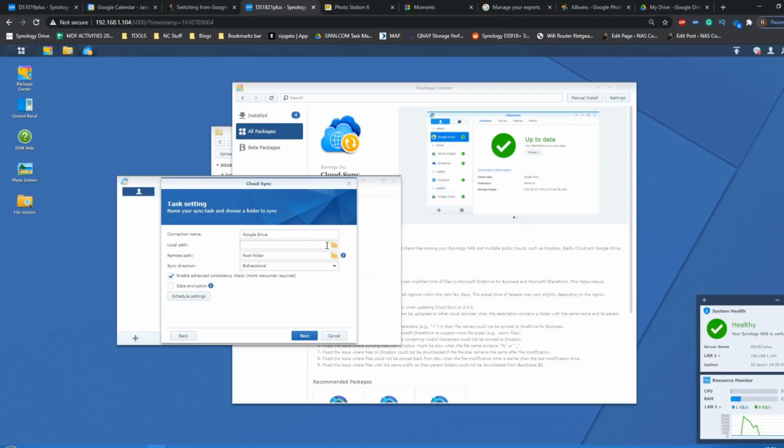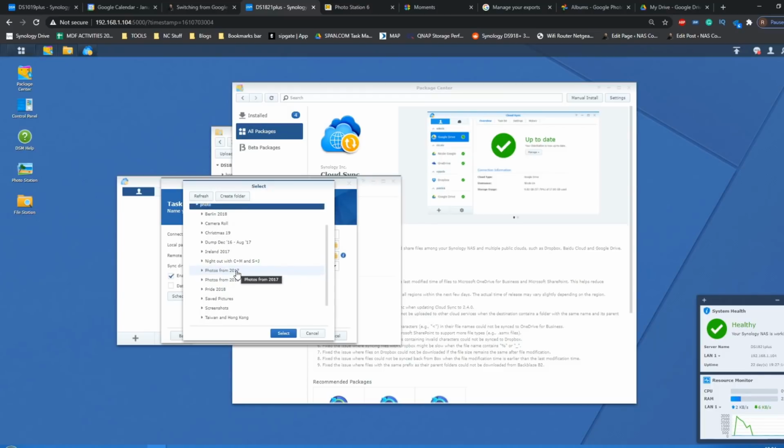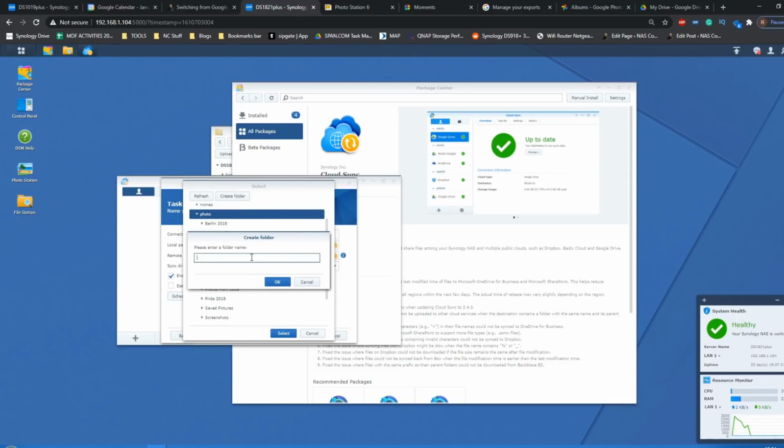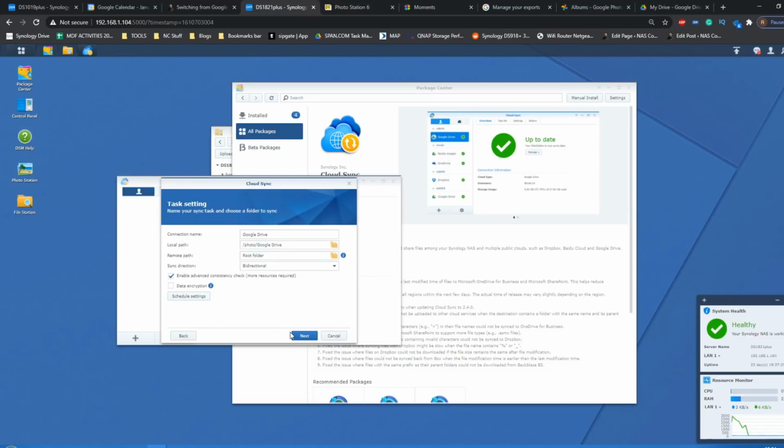So for the local path, in the case of this import from Google Drive to your NAS, you'll need to select a folder on your NAS. From here we can go into Photos, where we've already transferred those albums from earlier. There are the albums. But what we're going to do is click and create a new folder. We're going to call this one Google Drive. And now we've created a local folder on our NAS. We click Select, and now these photos will be carried over. From here, select the remote path.